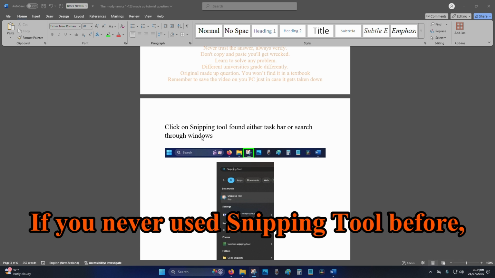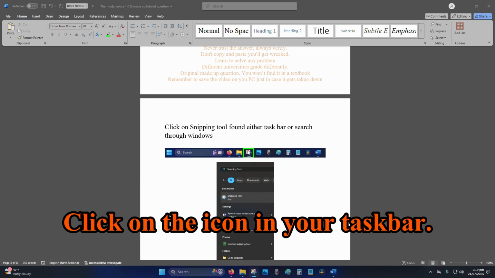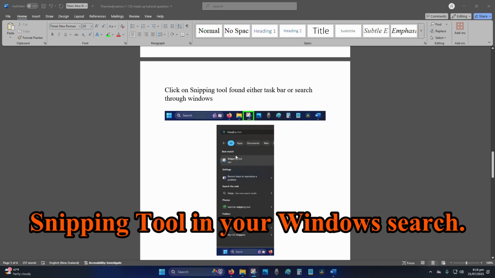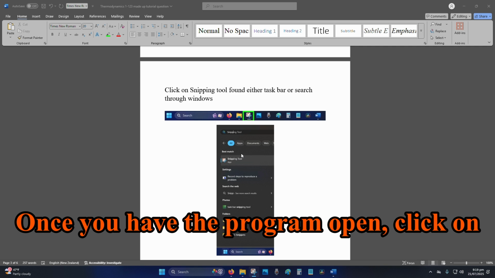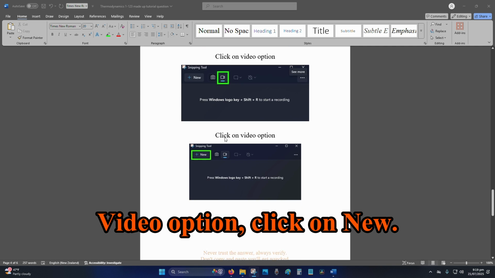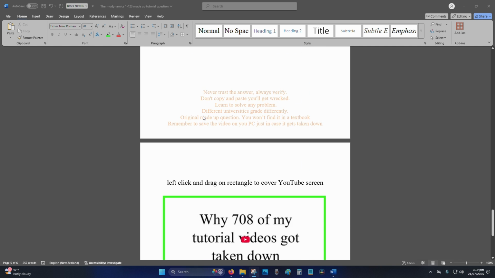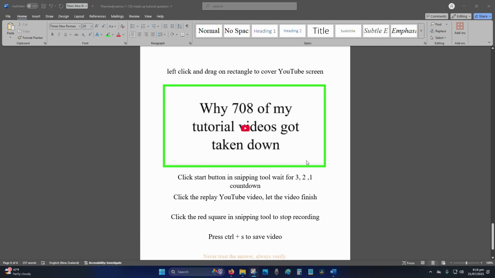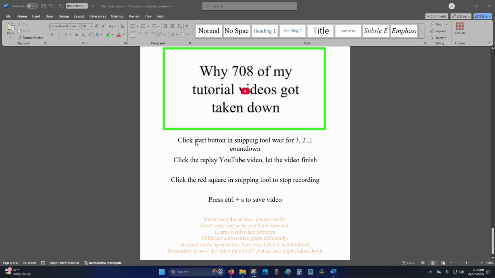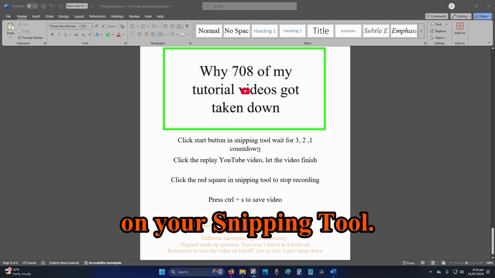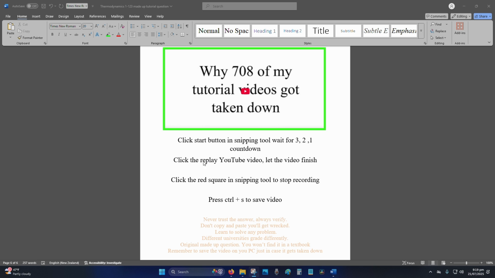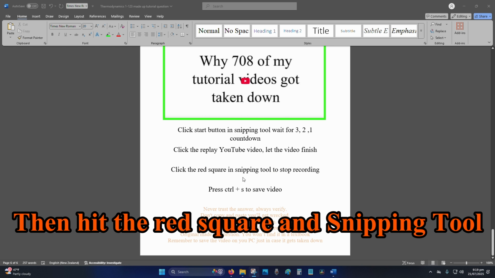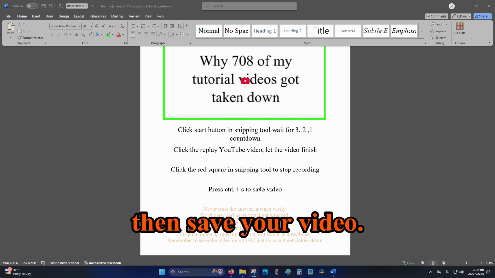If you've never used Snipping Tool before, follow these instructions. Click on the icon in your taskbar. If it's not in your taskbar, type in Snipping Tool in your Windows search. Once you have the program open, click on the video option, click on new, then left click and drag the rectangle to cover the YouTube screen. This is just an example. Hit the start button on your Snipping Tool, wait for the countdown, hit the replay button on YouTube, let the video finish. Then hit the red square in Snipping Tool to stop recording and then save your video.